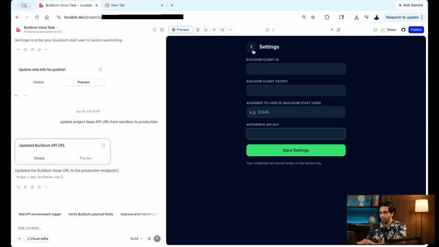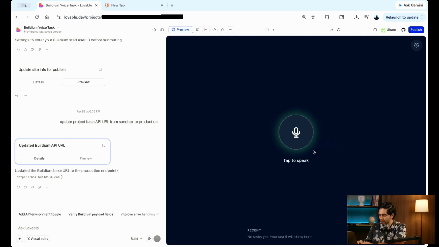So, one quality of life improvement. Once I do that, we'll do another test run and see how it goes. I'm logging into Buildium right now. I just wanted to make sure that my credentials are still here. And for the record, I changed the base URL from the sandbox environment to the production environment, so anyone who opened this app from the link I shared in the last video could just use it.